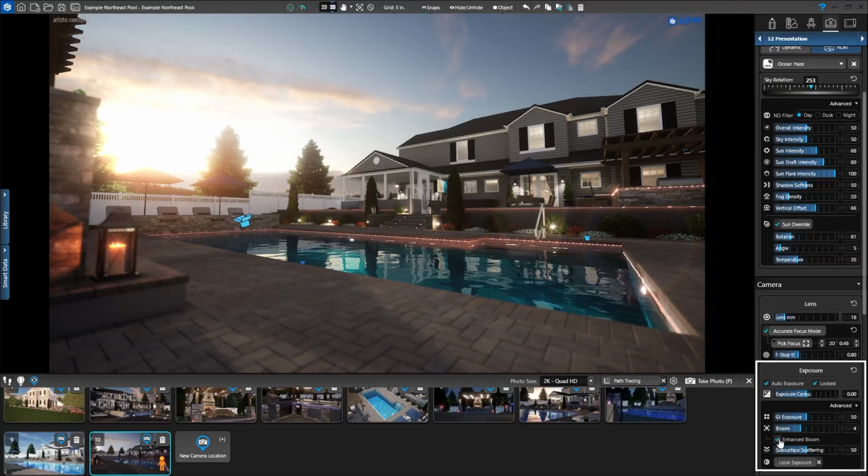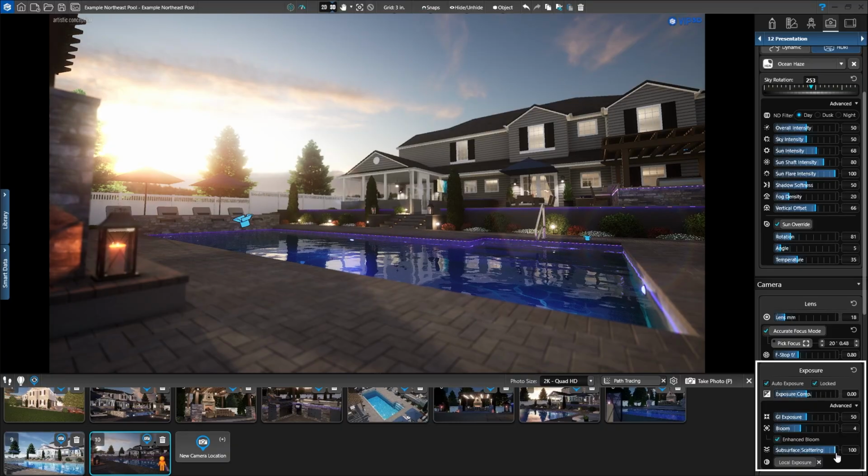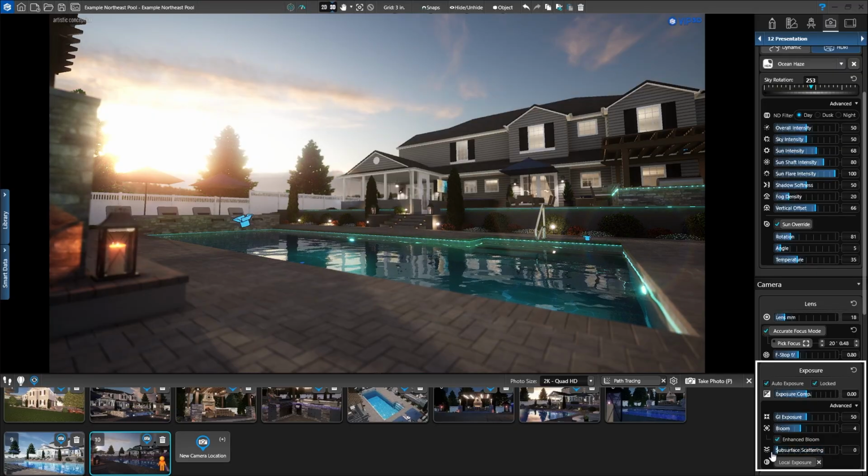Next is subsurface scattering. This controls how light transmits through semi-transparent objects like foliage. If we turn this all the way up, you'll notice the background bushes and these pine trees get brighter because the light's passing through them. All the way down, they get darker and flatter because light isn't transmitting through at all. We want to find a happy medium. Around 67 seems to catch the light in this scene perfectly.